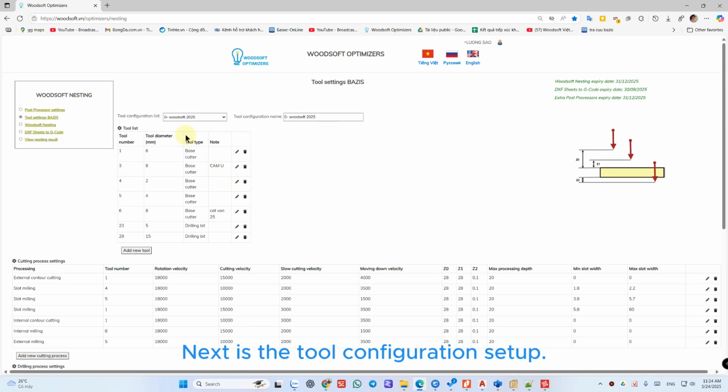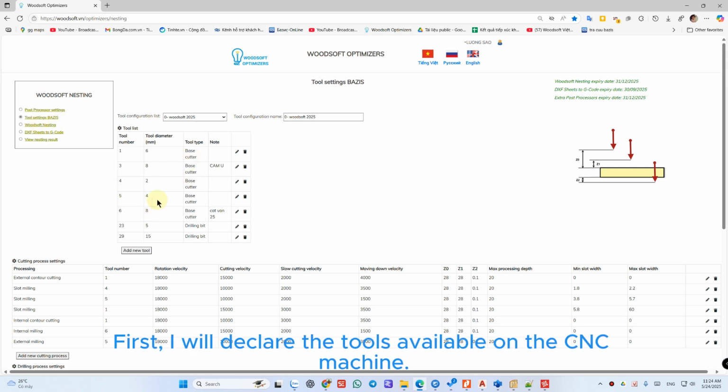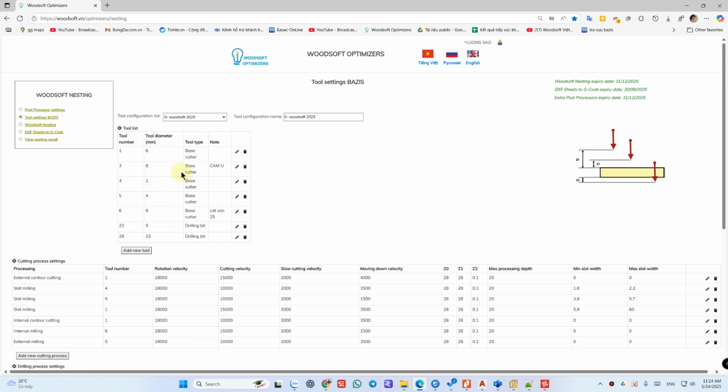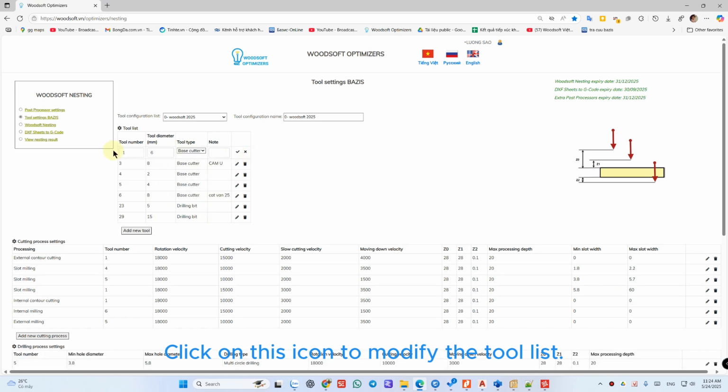Next is the tool configuration setup. Here, I'll create a sample configuration. First, I will declare the tools available on the CNC machine. Click on this icon to modify the tool list. Specify tool order, diameter, and type. There are 4 tool types.